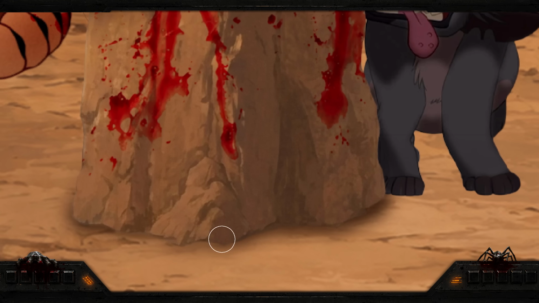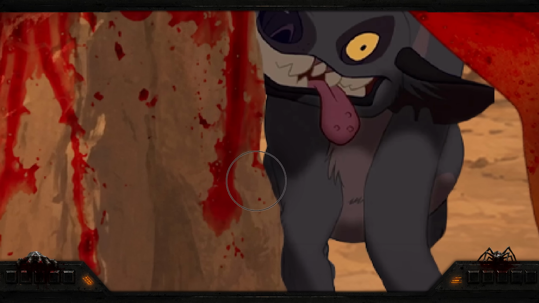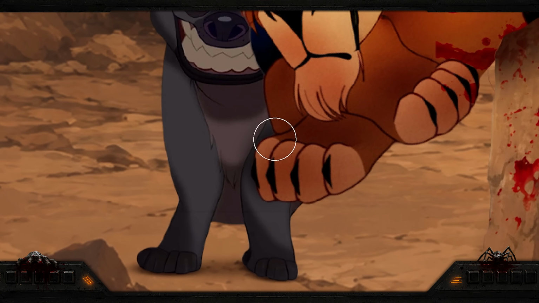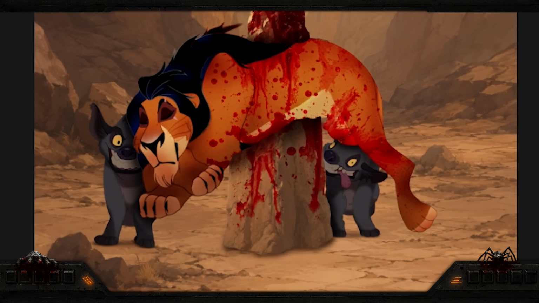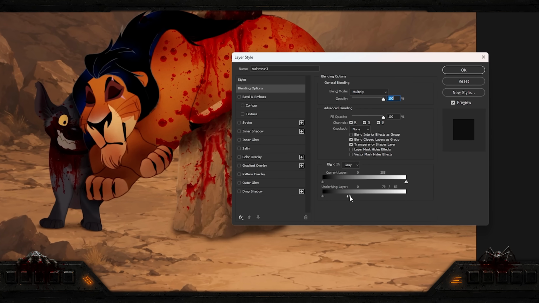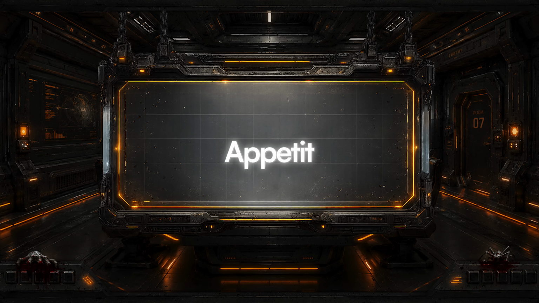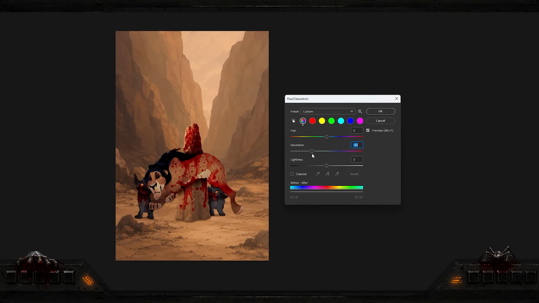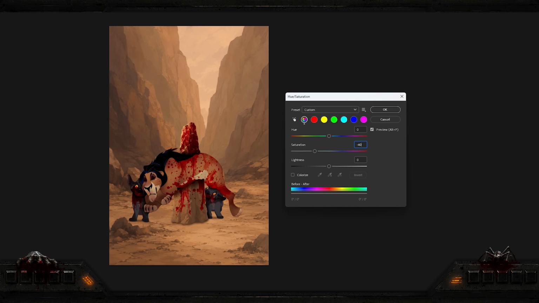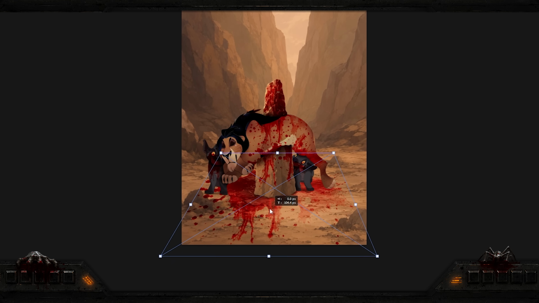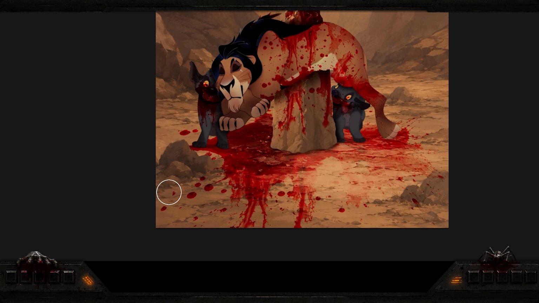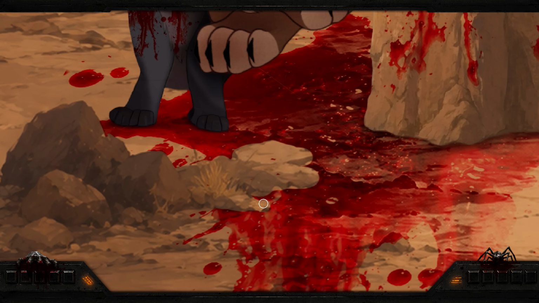I add shadows on the floor from both the boulder and the hyenas, plus shadows on the hyenas themselves cast from Scar and the boulder. Now, these hyenas already look unhinged, so I add blood to them as they feast on Scar. Bon appetit, hyenas. Anyways, then I also drop the saturation on Scar, since he's looking a little too alive right now. After that, I add a blood puddle on the floor and then erase parts of it, since it was reading a bit unrealistic at first.